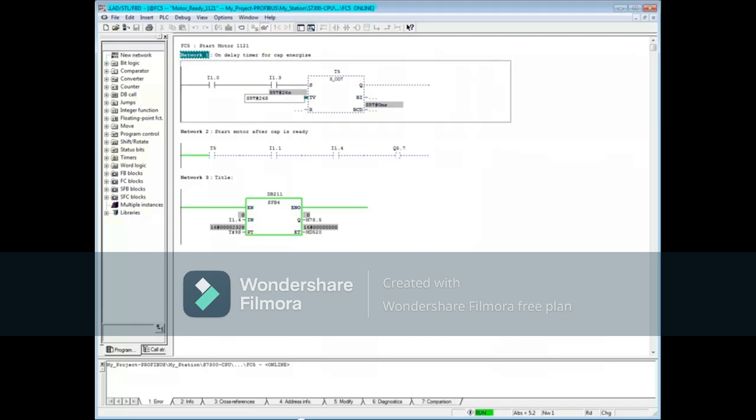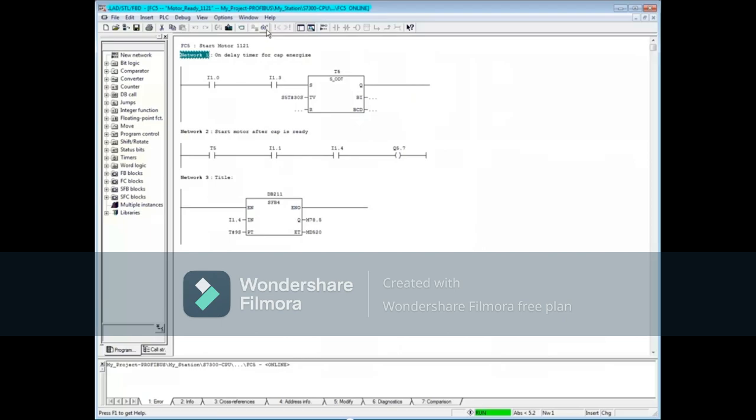Let's change the time to 30 seconds and download the block. Make sure network 1 is highlighted and test the block. Again, the timing down is not shown. This value worked, so now what we want to do is save the online block to the offline folder where the blocks will again match. Turn off monitoring. Click the Save button. Now the online block in the PLC and the offline block in the project are identical.